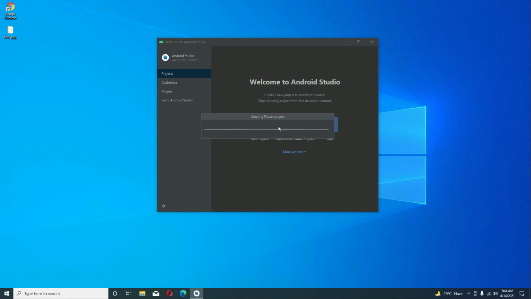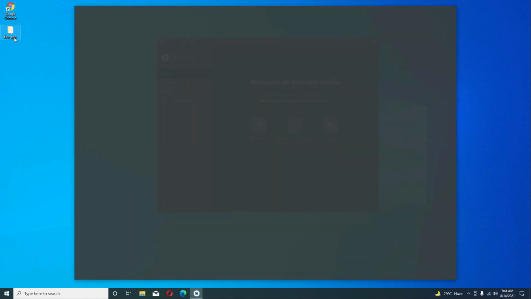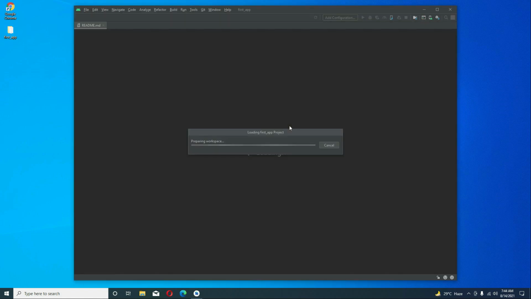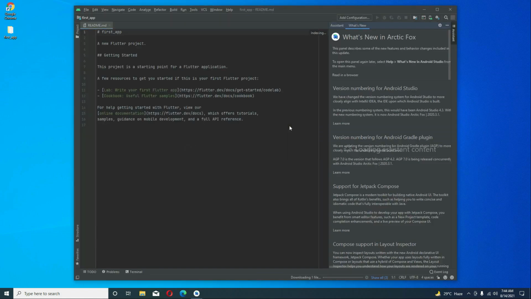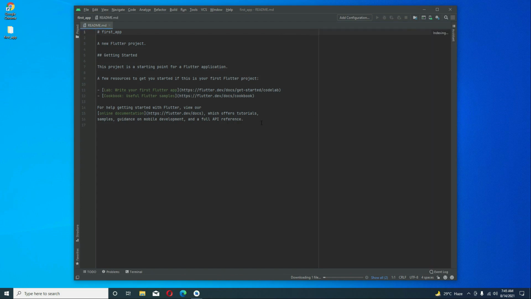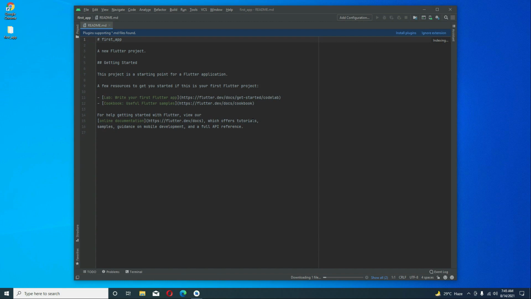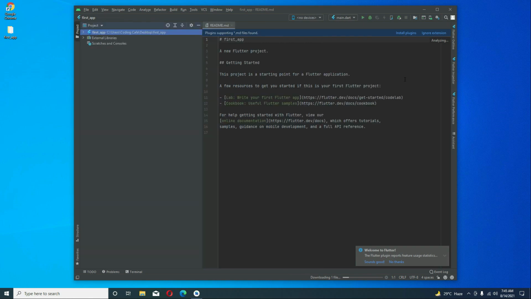Creating Flutter project, and as you can see, it has been created on the desktop. So this is for the first time when you want to create your first brand new Flutter project. Let's wait for it. It is still loading. I mean creating and downloading something related to our first underscore app Flutter project.